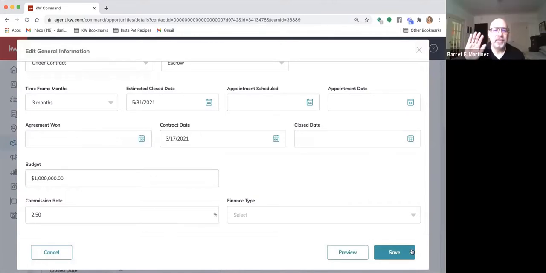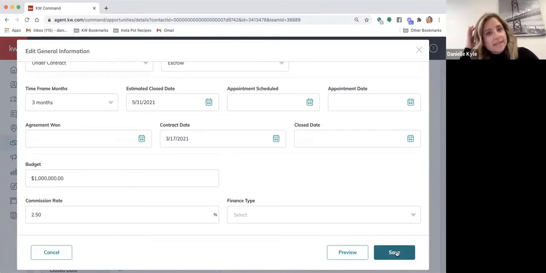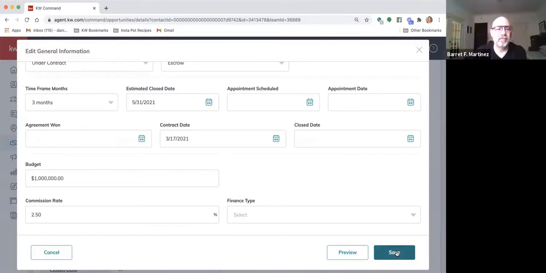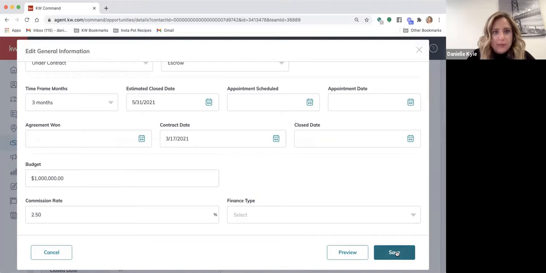Hey, Danielle. Yes. Next to contract date is agreement 1. Is that when you sign the listing agreement or the buyer? Yes, that is when. So if you have a buyer broker agreement signed, then you should enter that. We don't require buyer broker agreements. So you don't have to, but for a listing, you have to put that. Okay. Thank you.